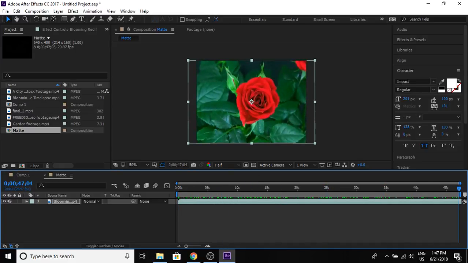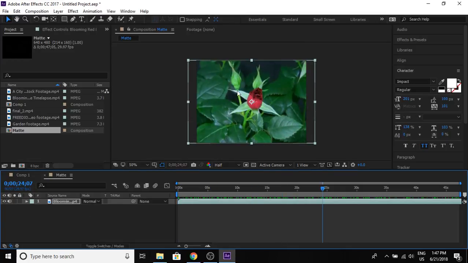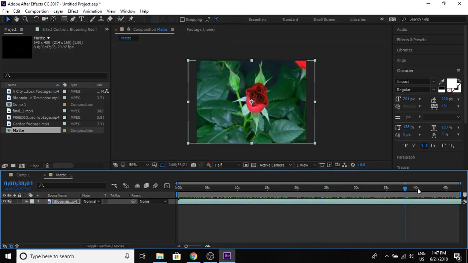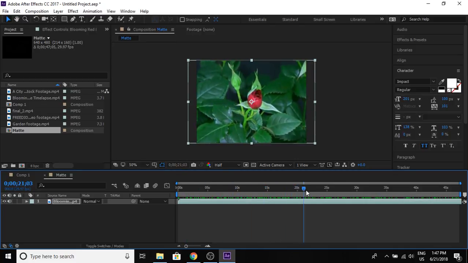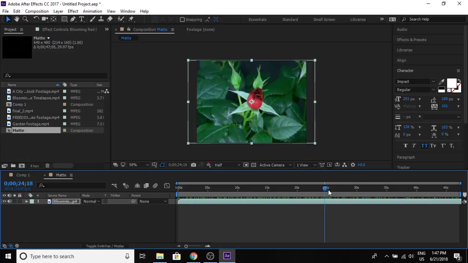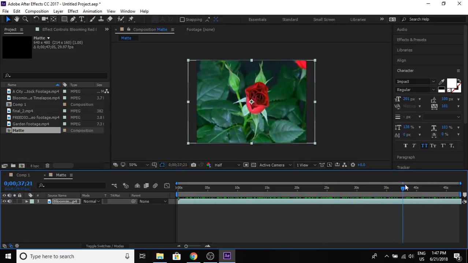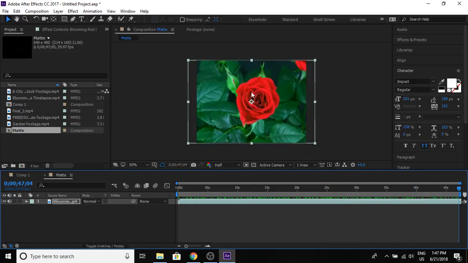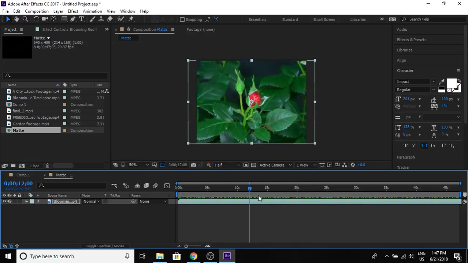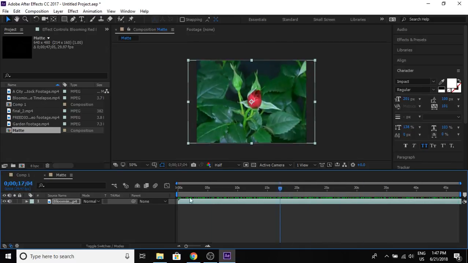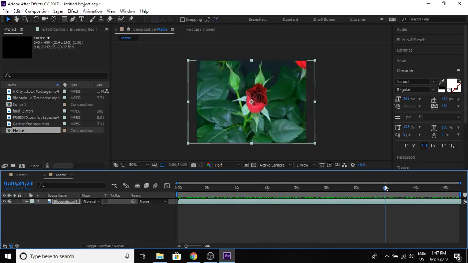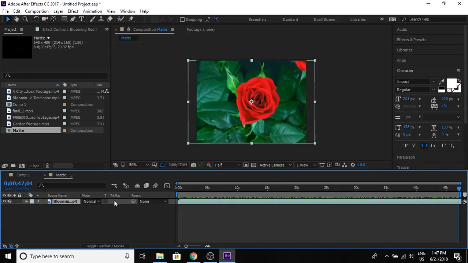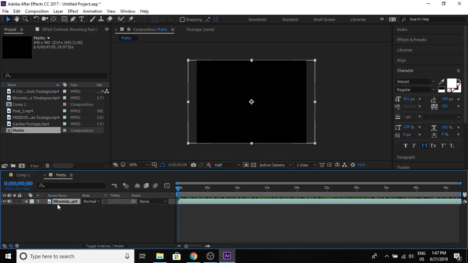Now we learned about masking earlier, right? So we can accomplish this using masking, but it will take a lot of time since the rose is moving, like it's being scaled up, right? So we'll have to mask each and every frame here and solve the problem accordingly. But if you use matte, I'll just show you right now how we can accomplish this. It's very simple using matte. So firstly, I need to make this video black and white.